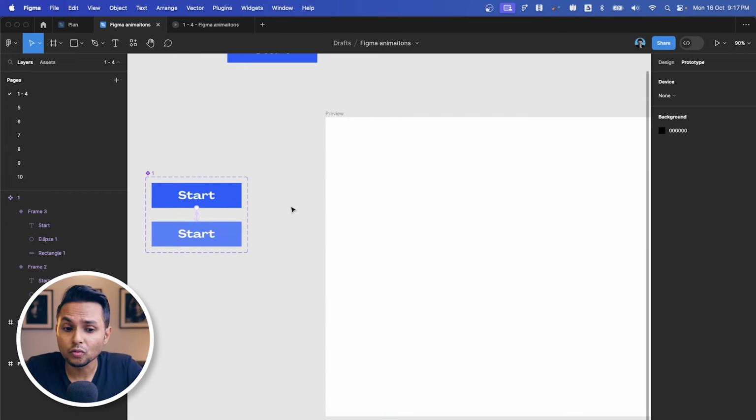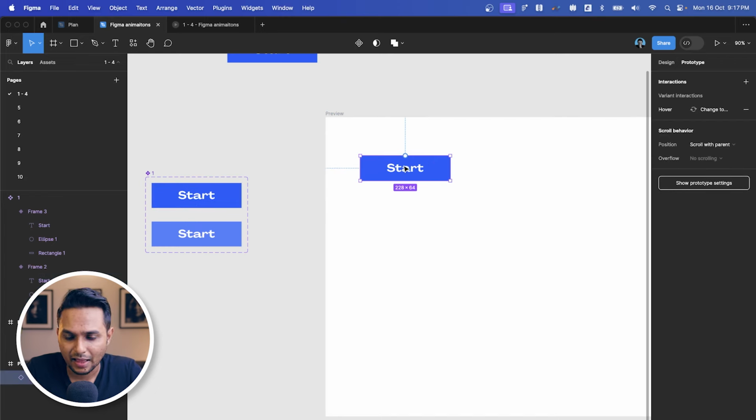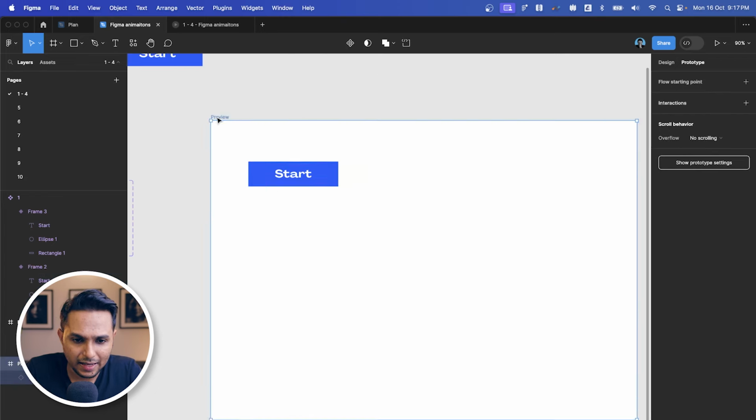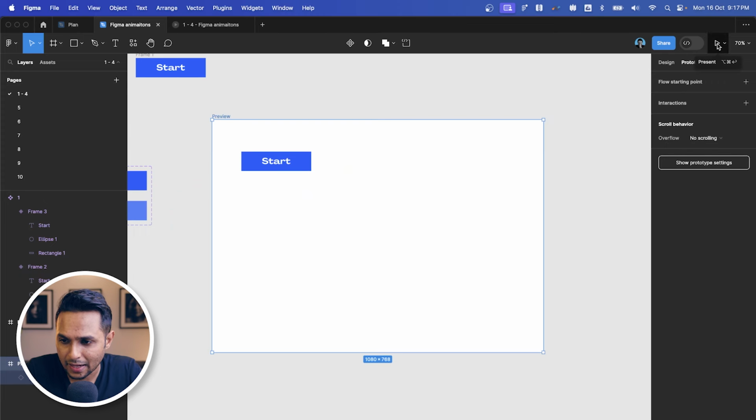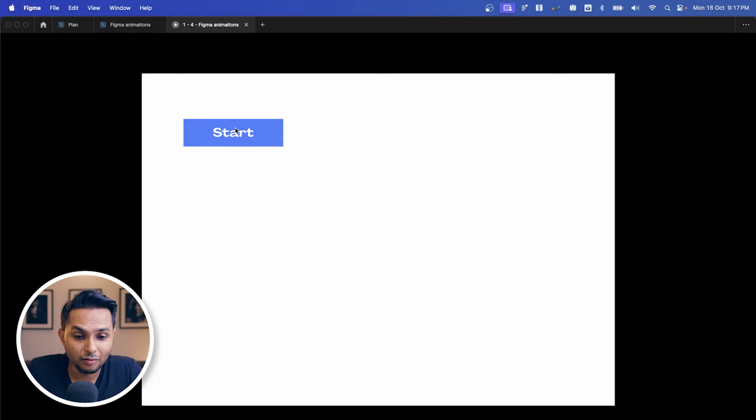So now to see the preview of the animation which we have just made, I will create one instance of this component here, which is nothing but a child. To do that, I can press and hold Option and drag and bring this thing out here. And in this preview, I can just go ahead and hit this present button and I have it here. Now, if I go ahead and hover on it, you see it's already working.